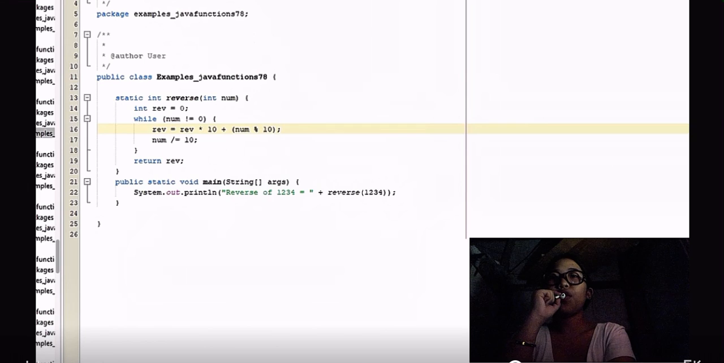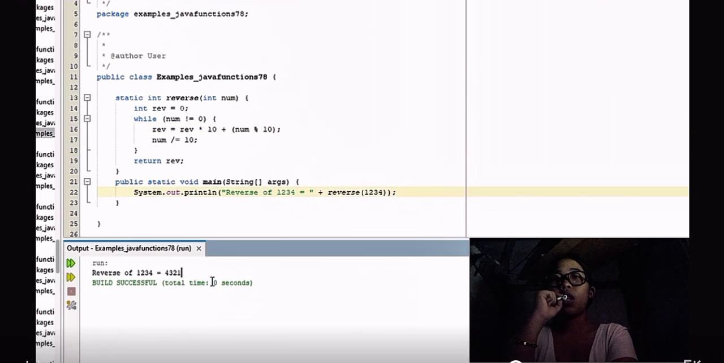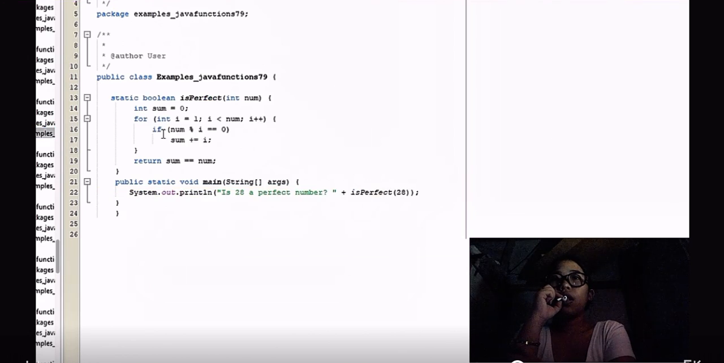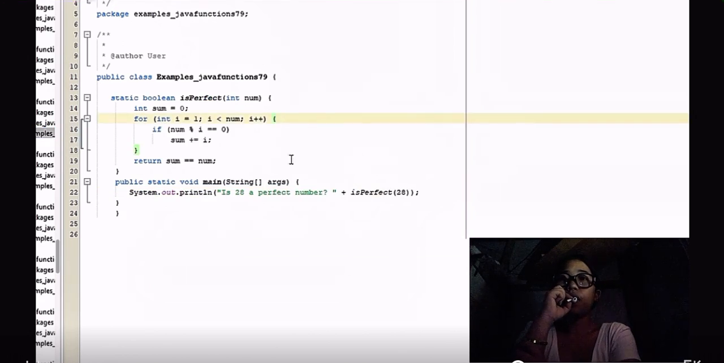So in this next example, we're reversing a number. So we have here reversing the number 1, 2, 3, 4. So the output will be 4, 3, 2, 1. The full output is reverse of 1, 2, 3, 4 is equal to 4, 3, 2, 1.